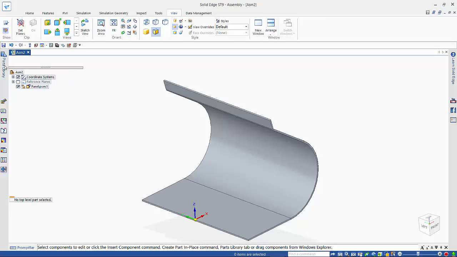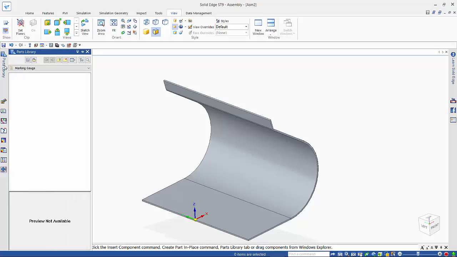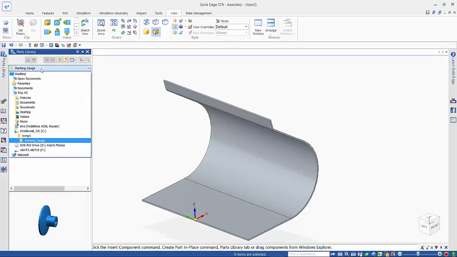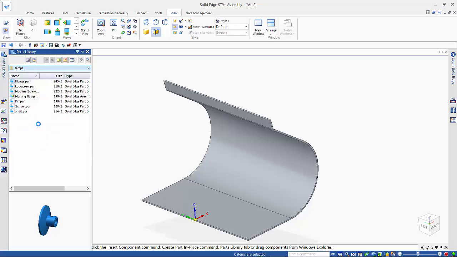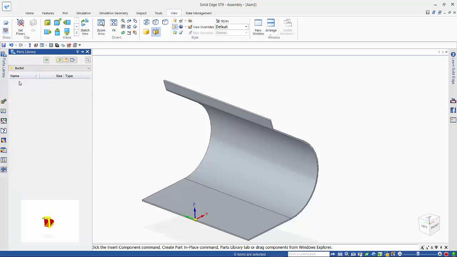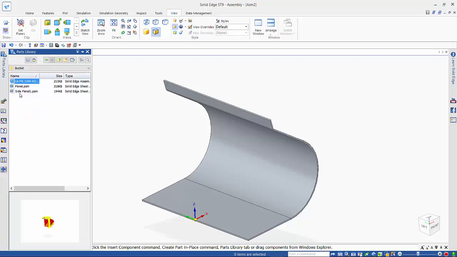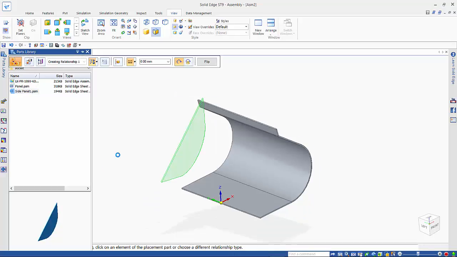So then we go to our parts library, and we change our folder to where we were building our parts. So we've got the side panel, and you can see that we can actually rotate this around in here if we wanted to. That puts it into the rough orientation of what we're after, and then we come back up here and we drag that in, and it will have that default orientation.